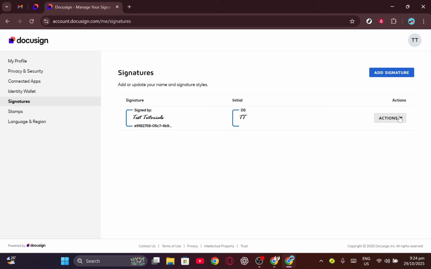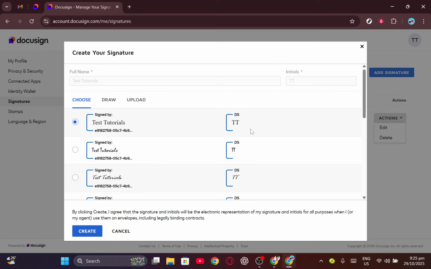Once you're on the Signatures page, you'll need to locate the Actions option. It should be right there on your screen. Click on it to open a drop-down menu with a few more options. From here, go ahead and select Edit. This is where the magic happens, letting you make the necessary modifications.